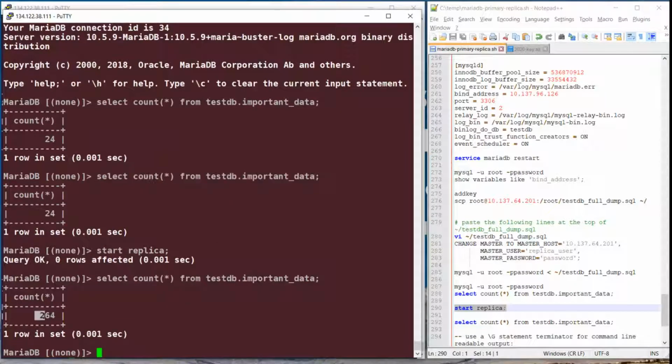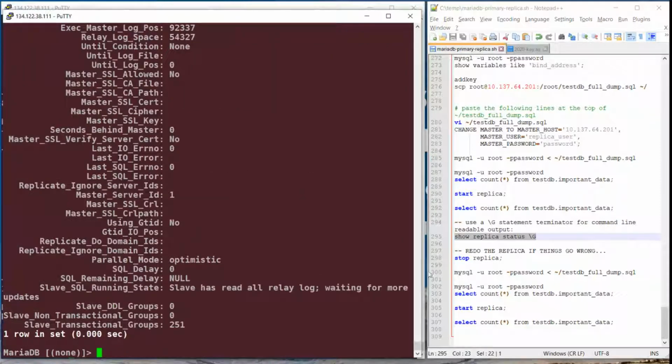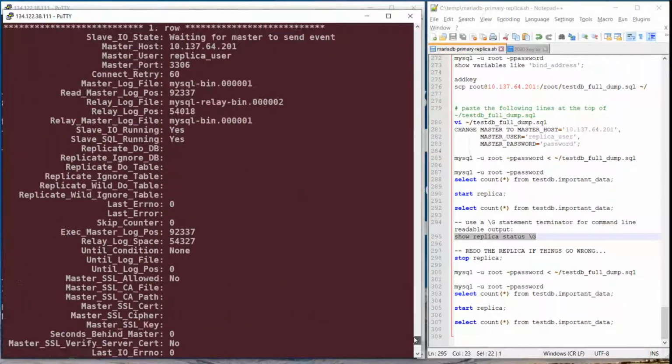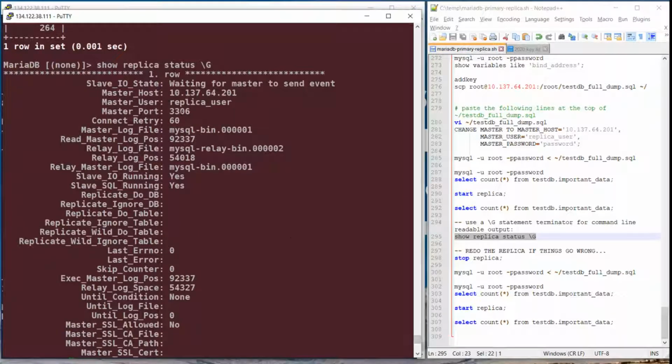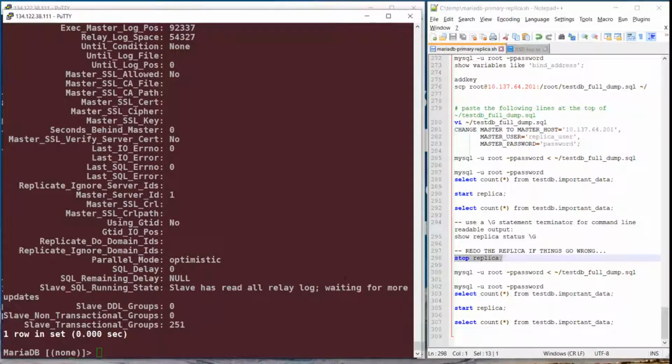Now we run the count on the important data table again, and we see 264 rows. That represents the time that has passed, 2 seconds per row. Let's take a look at the replica status. The forward slash capital G syntax shows the data in a way that is readable when there is limited horizontal space. Everything here looks good. If things go wrong and you want to run through this process again, begin with the stop replica command.